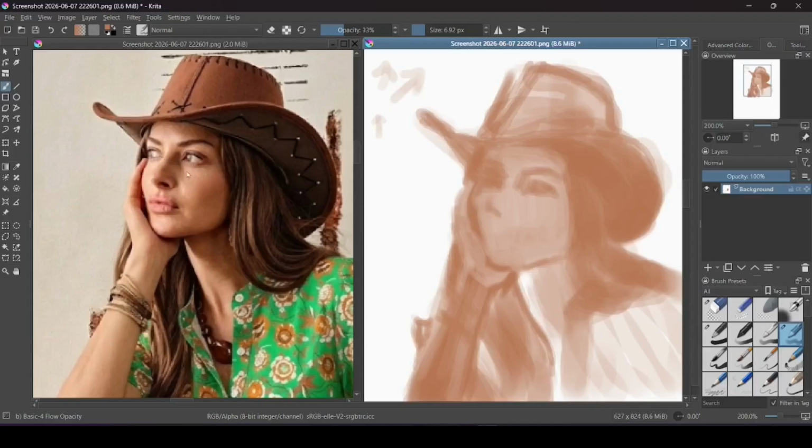Again, that might just be a me thing. Everybody's so different with the way that they like to draw. But for me, it's just way easier just to do big blobs. So I'm trying to get the distance between the cheek and the nose there. I don't care at all if this is perfect.